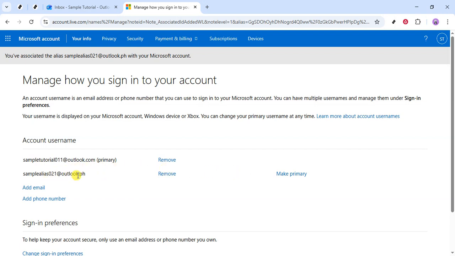A couple of quick tips. Choose an alias that matches its purpose, keep your account recovery info up to date, and remember that some organizational or school accounts may have restrictions set by an administrator. And that's it. You've successfully set an email alias on Outlook.